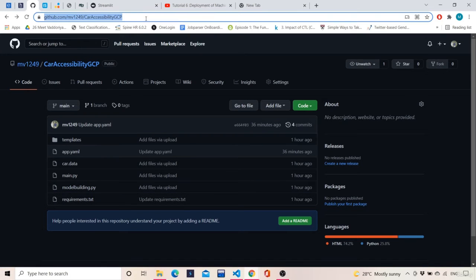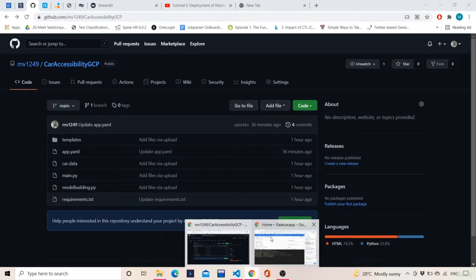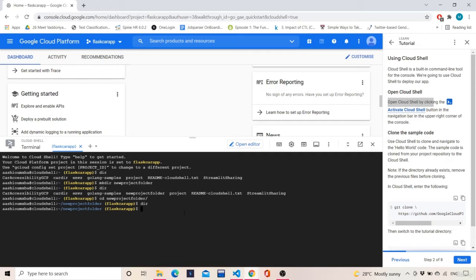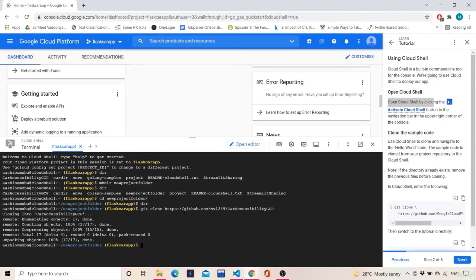Fine. So once that is done, you need to copy the URL of the above Git repository where you just pushed your code. You just copy the URL of the repository and come over here and just type in git clone and then paste the URL. So if you do it, it will clone everything.